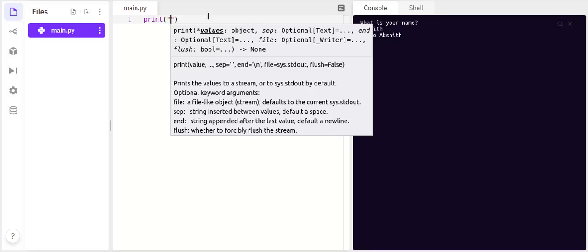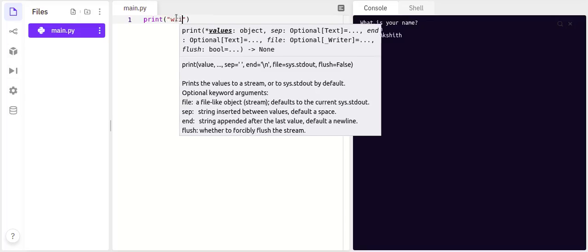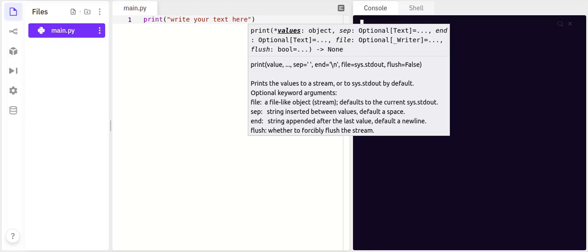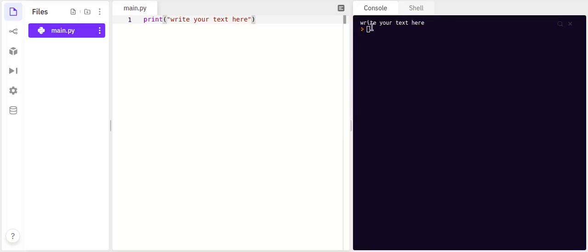So the way the print function works, as I said, is print, brackets, double quotation marks, and then you write your text here. I'll just put that. And then if we click the run button, it prints: write your text here. So it just types anything that you put between the brackets and the double quotations.